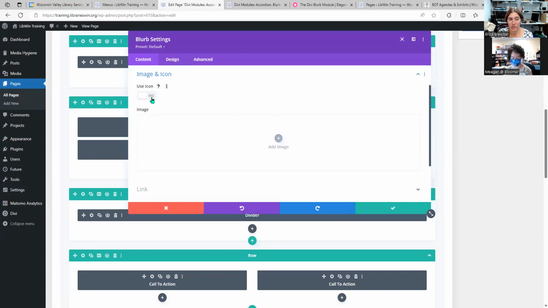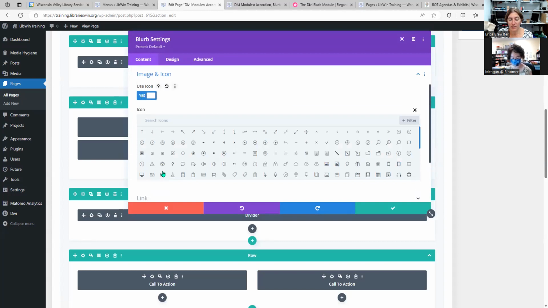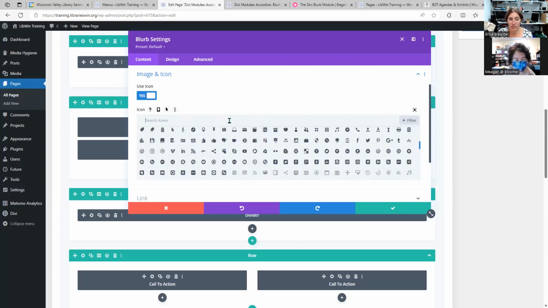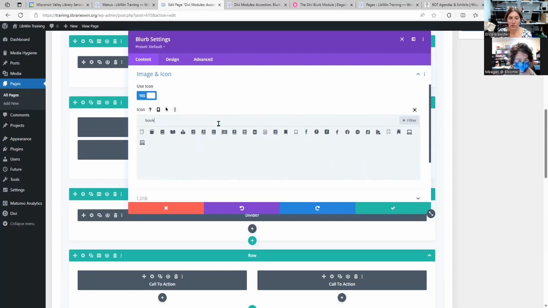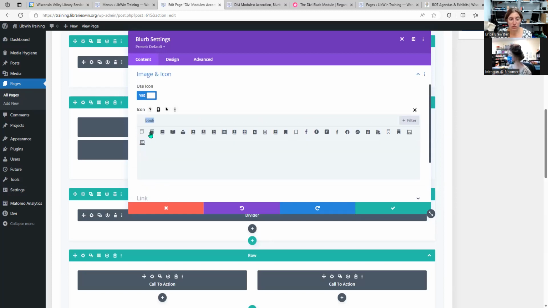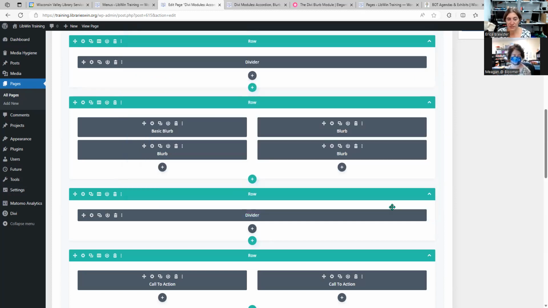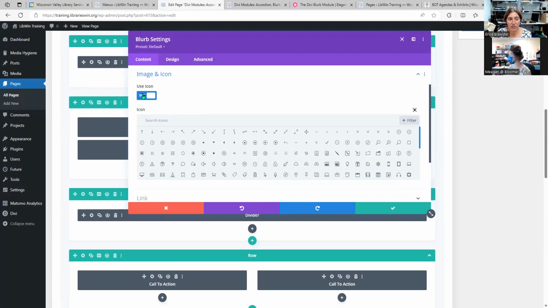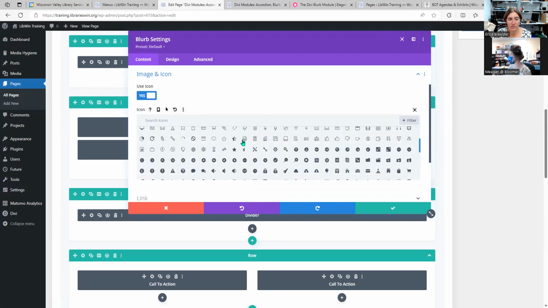If you wanted to use an icon, you click yes, and it gives you a large number of icon options. You can search icons. Maybe you wanted a book, and then it will try to select for you book-like icons. And then once you're done, all you do is click, let's see, we'll do the pirate book, why not? So we have our image, or we have our icon selected.